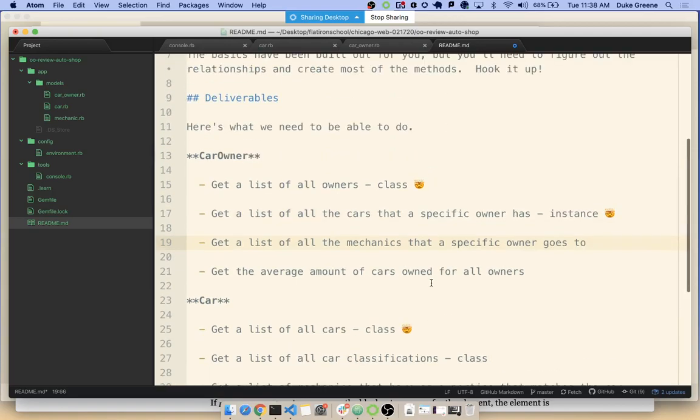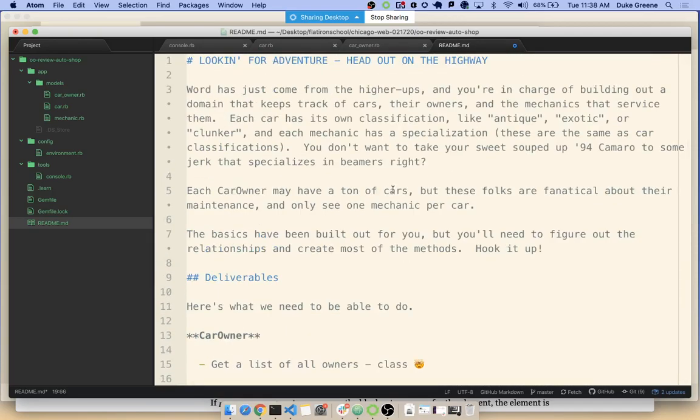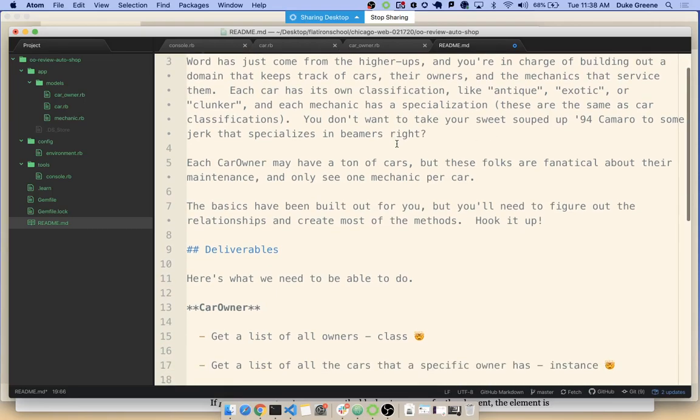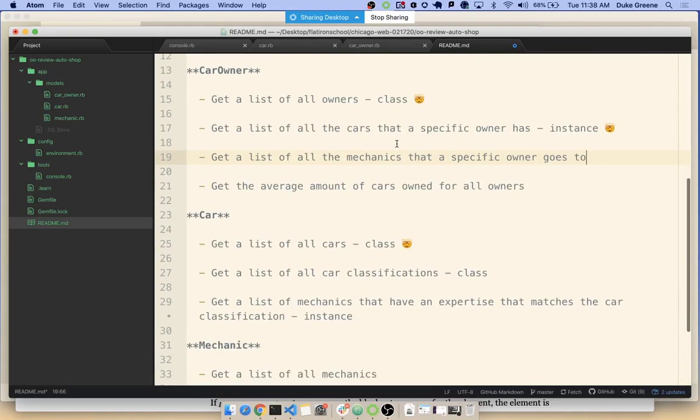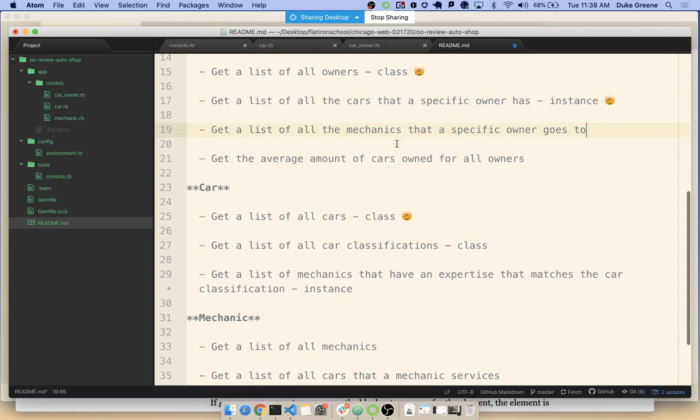So this is a curious one to me. We have here each car has its own classification, and each mechanic has a specialization. There's only one mechanic per car. These folks are fanatical about their maintenance. They only see one mechanic per car. So what's the relationship there? A mechanic seems like it could work on many cars, like it has a specialization. It has to be a mechanic that matches for a given car. How does this work? A list of all the mechanics that a specific owner goes to.